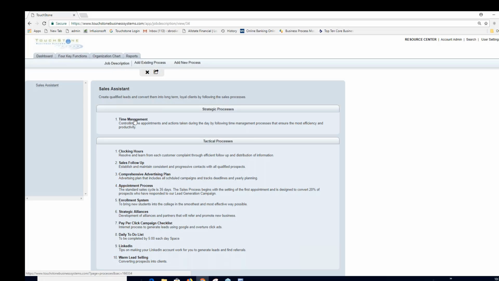How we do time management here and the tools we use for that and what we do to follow that process. How to clock hours, how to do sales follow-up, how to do an advertising plan, how to set appointments. So I go through one process at a time and train that employee in how to do that work. Sounds simple, right? It's beautiful when it works that way.